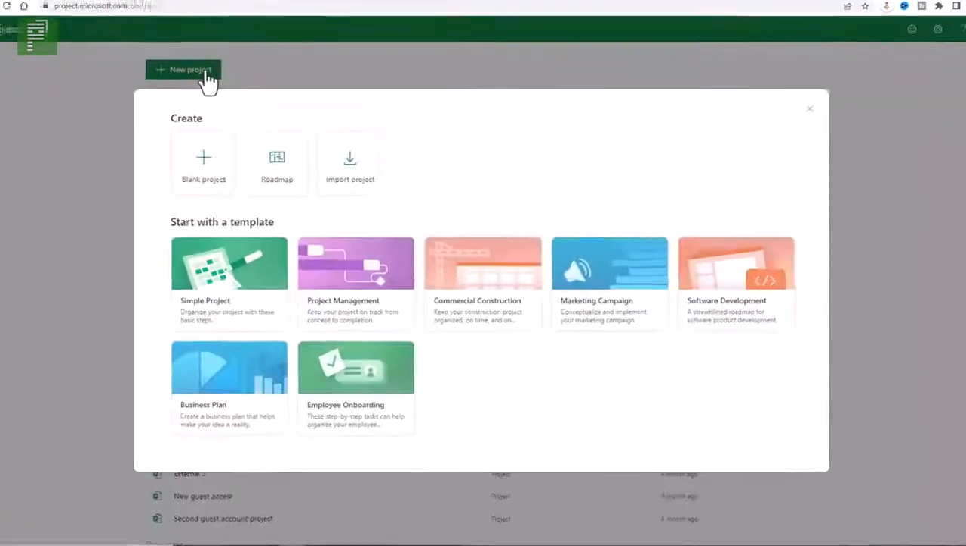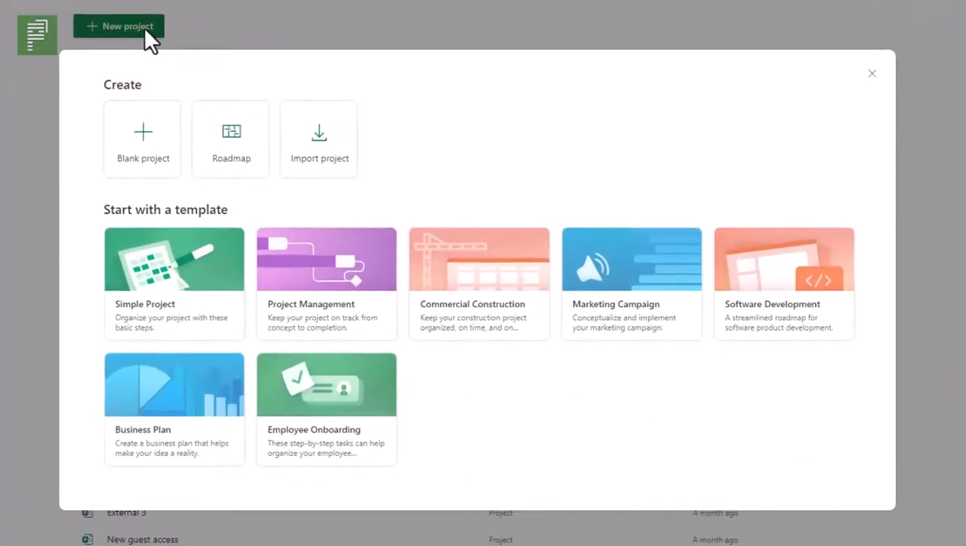If we click on the new project, we get a new visualization, what we at Projectum call a light box. I don't know if that's a common name, but at least we do call it that way. And we have a blank project, the experience that we're familiar with from previous videos. Then a roadmap, obviously also familiar.